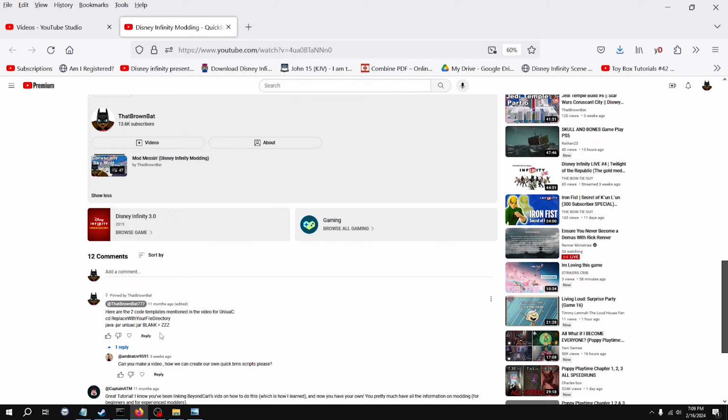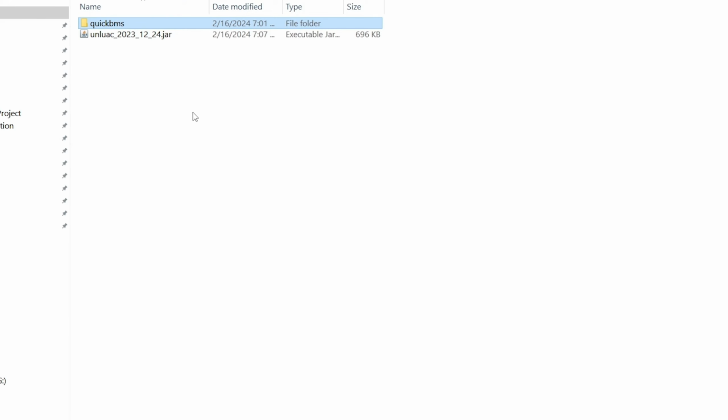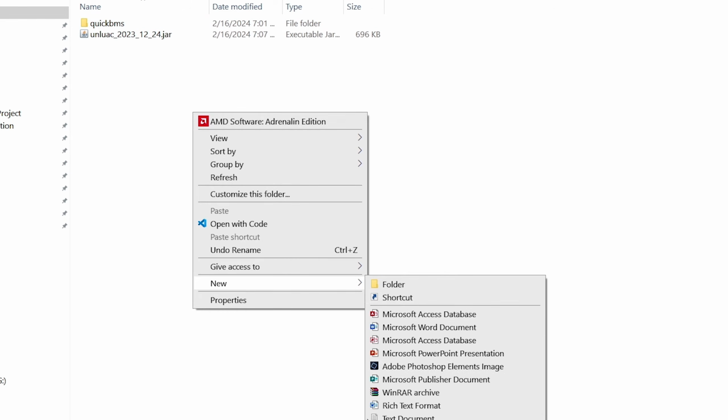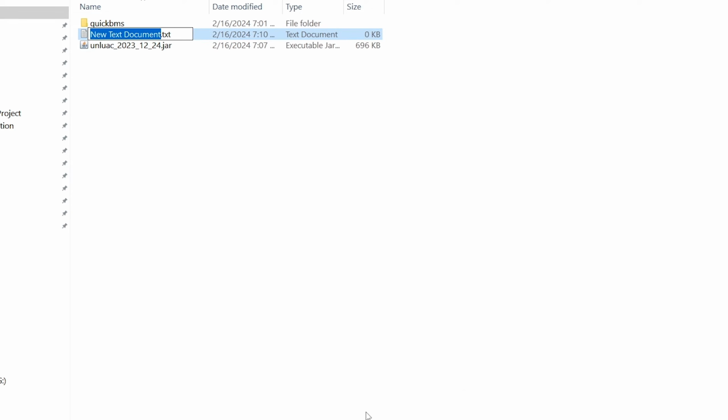When you have questions, please be more specific. All right. It says here are the two code templates mentioned in the video for unlua. I'm going to copy that. Those two codes. Because if I just dictate it right now, it's very confusing because there's spaces, dashes, and dashes without spaces. So I'm going to copy those two codes, and I'm going to go over and create a text document here. I'm just going to call it code. Paste.